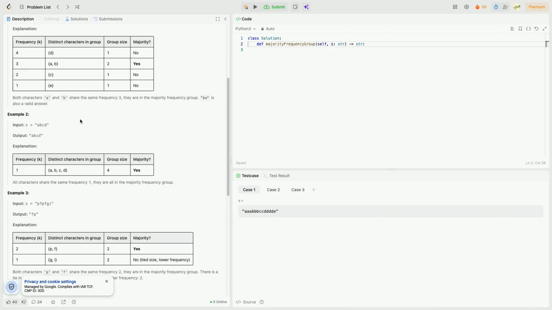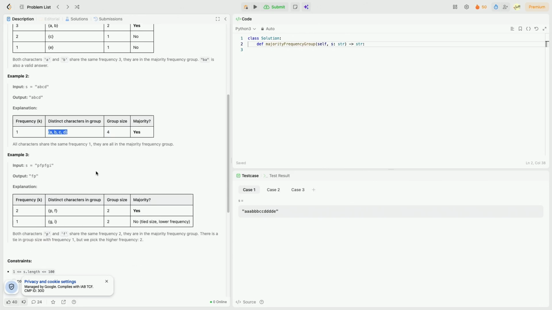Cool. Second example. So now we have a string that has all characters only once. So all of the frequency is 1, and this is the only group, and the group size is 4, so we return all of those. Cool. Next example. So we have P, F, G, I, and P and F occur twice, and G and I occur only once. So G and I have a frequency of 1. P and F have a frequency of 2. Both group sizes are the same, but the majority is in this case the one that has the larger frequency.